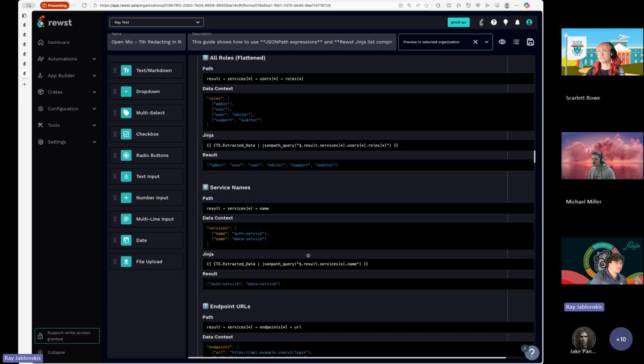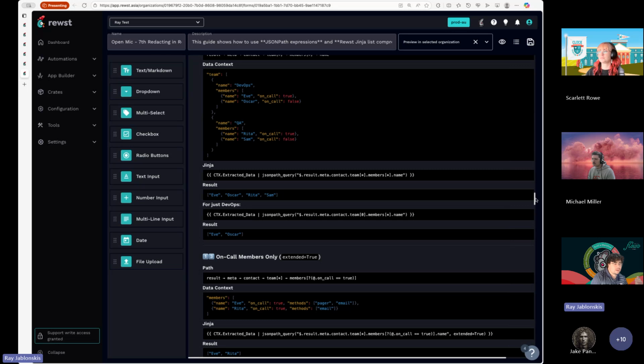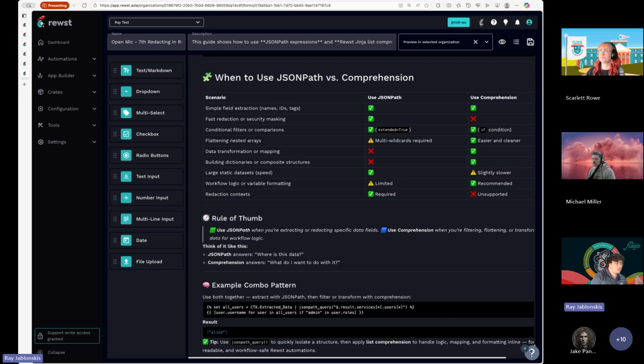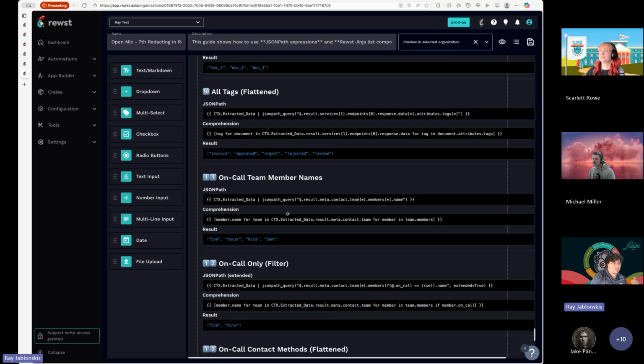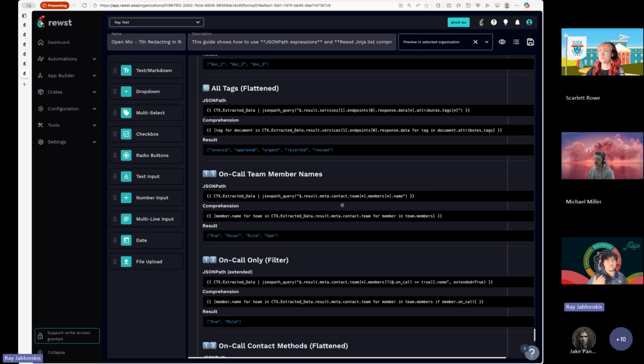So I'll share this out. There's a lot of information. I spent a lot of time in this. I even went through and put time in for comparing what a JSONPath query might look like compared to how you could do it in list comprehension, just so you get an idea and you can train yourself up on here's how I use it.